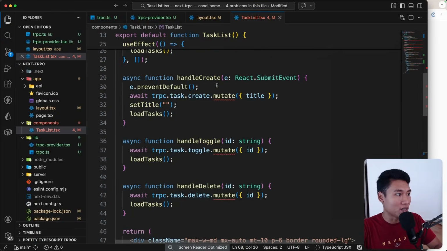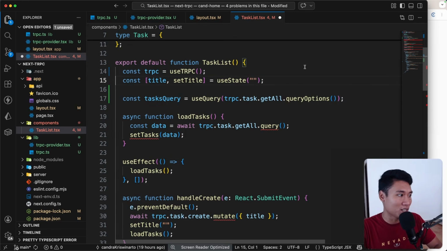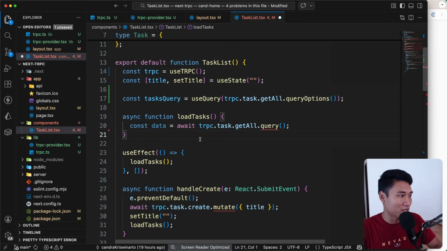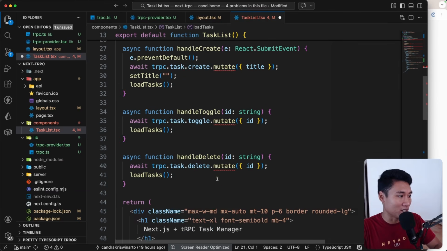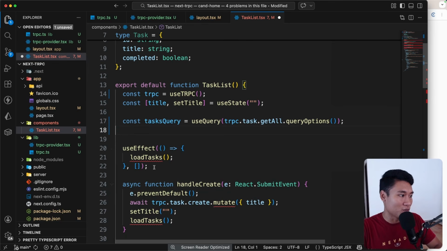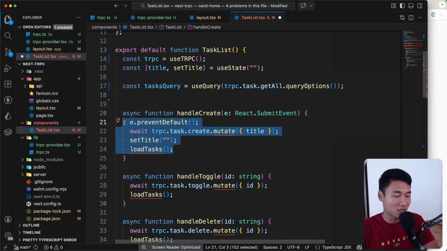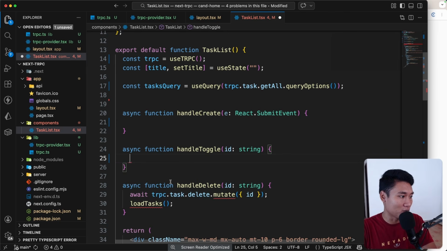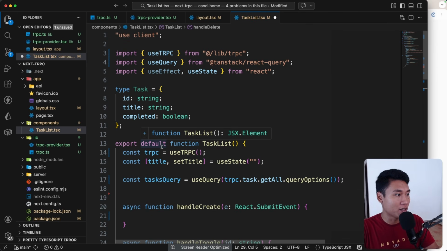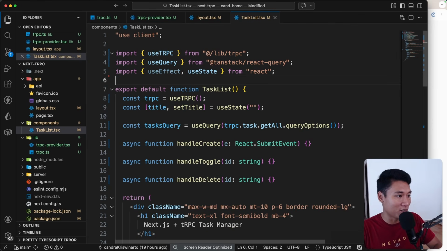And of course, now we don't need the task state anymore. Just remove that, and remove this one in here. Just remove everything, right? And also this function, we don't need that. And of course, the useState, we don't need that. Just remove all of that. I think all the values inside this function, I'm going to just remove all of this. And even the type, you don't have to do that manually. Just remove that. Here we go, everything is clean.